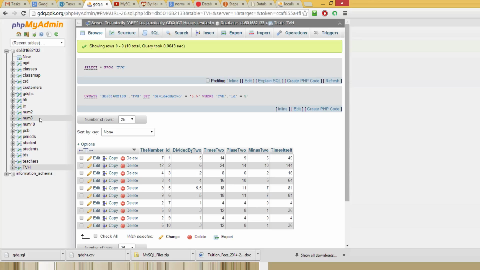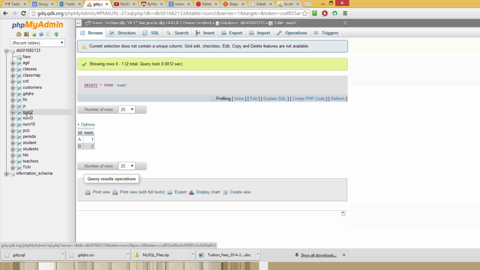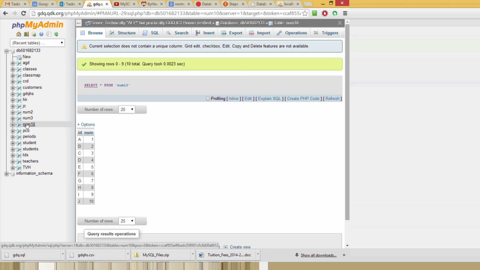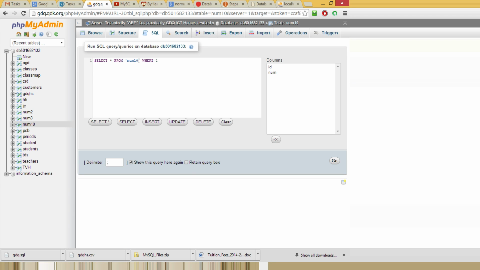I created 3 fields over here, num2, num3, and num10. Did you get a chance to look at those at all? Tiny. All right. Num2 is imaginatively named and has the numbers 1 and 2. Num3, as might be expected, has the numbers 1, 2, and 3. And num10 has the numbers 1, 2, 3, 4, 5, 6, 7, 8, 9, 10. Now, I suggested that you experiment with selecting from multiple of these.